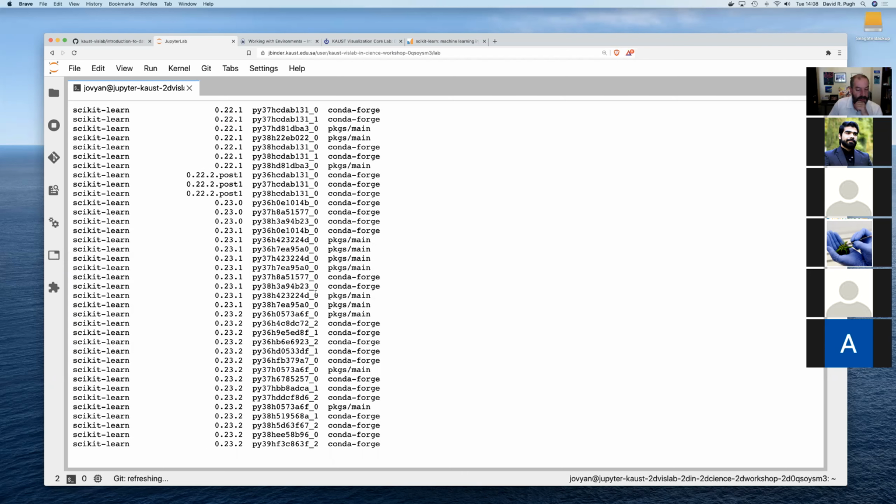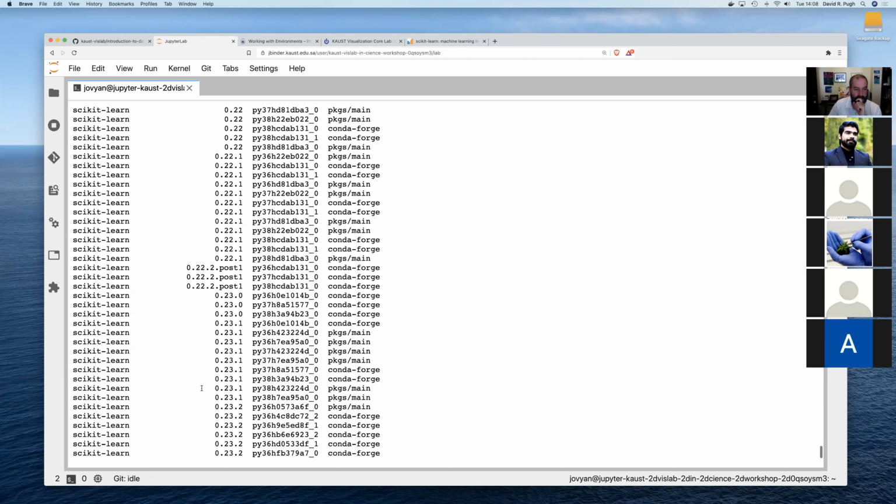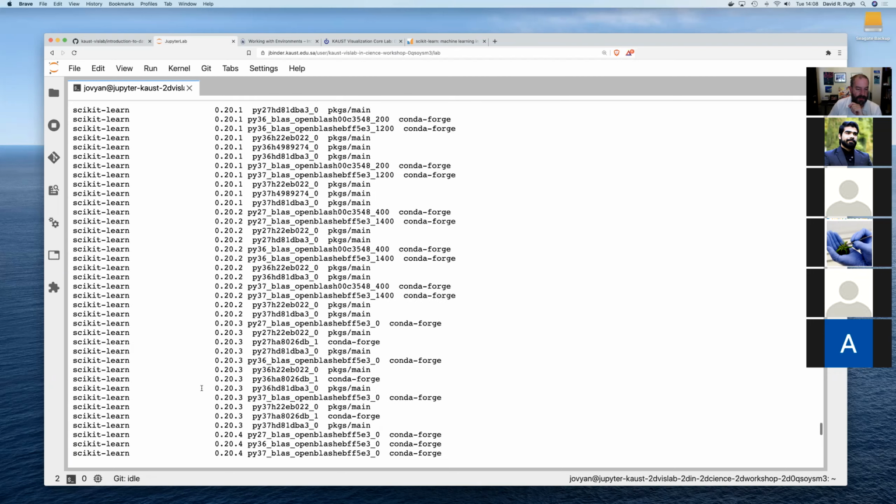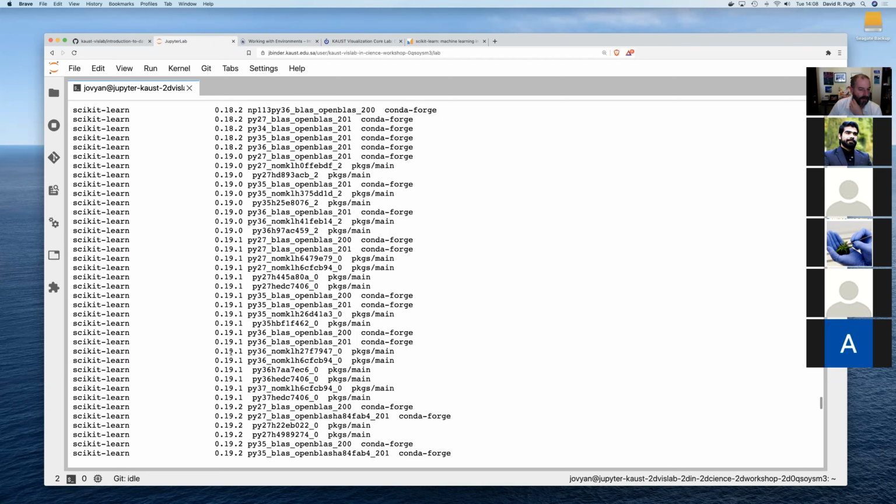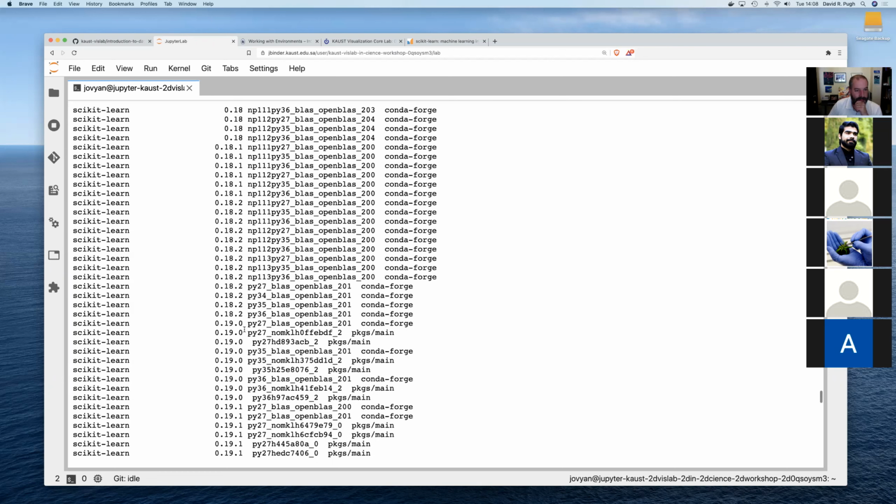Okay, so the most recent version that's available is 0.23. And then you can see if you scroll up, there's a bunch of older versions going back probably 2 or 3 years. And if you look closely at the build, the left column is the name of the package. The second column is the version number. The third column is the build number. And if you look at these build numbers, you might see things like py36. So that's a build of scikit-learn for Python 3.6.